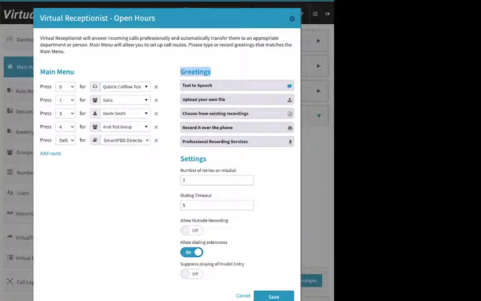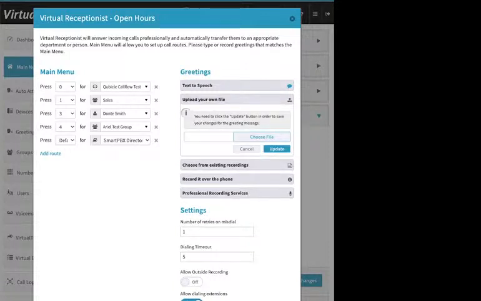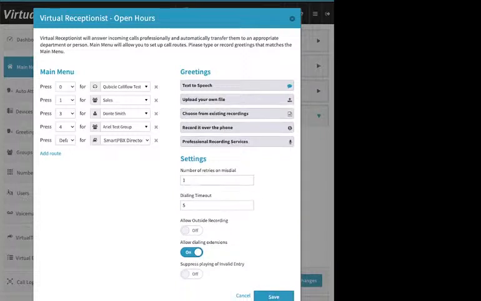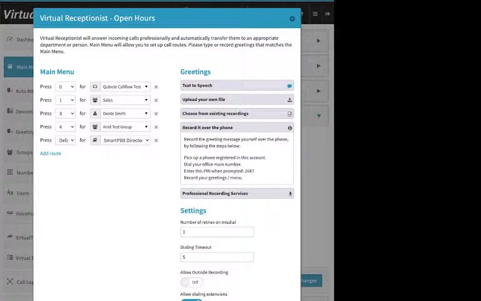Then you have your greeting options. Text to speech, just type it in, system reads it off. Upload your own file, right? .wav or .mp3 up to 1 megabyte. Upload, save changes. Choose from something that's already on the system. This pull down will show all your media files on the account. Select the one you want, then update, save changes.